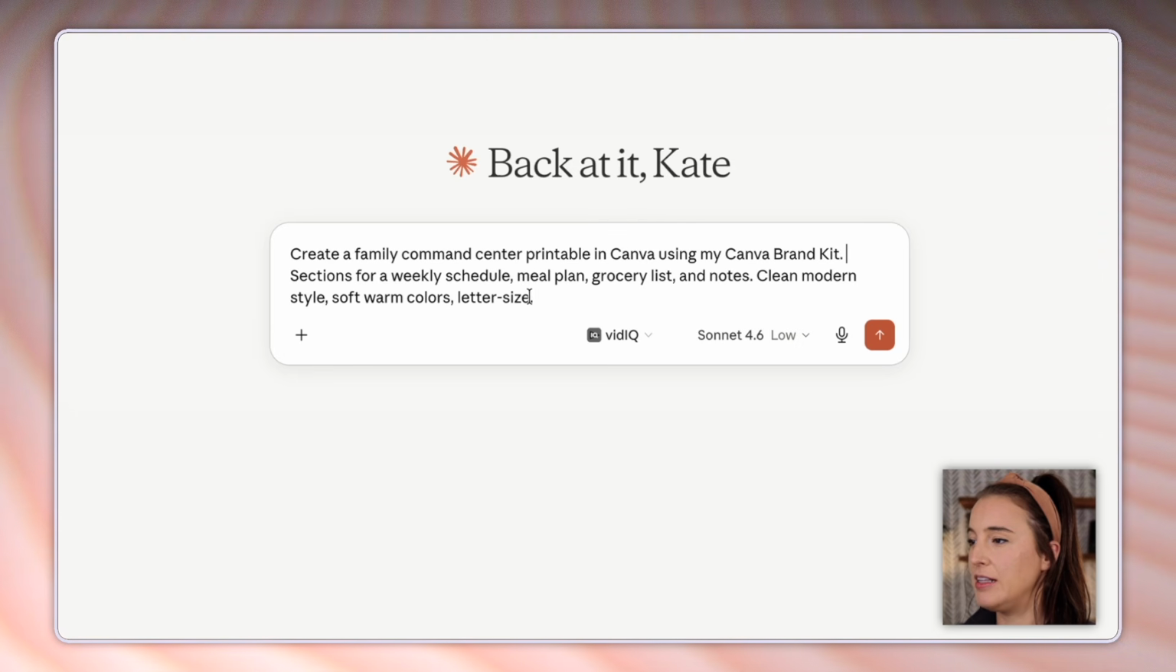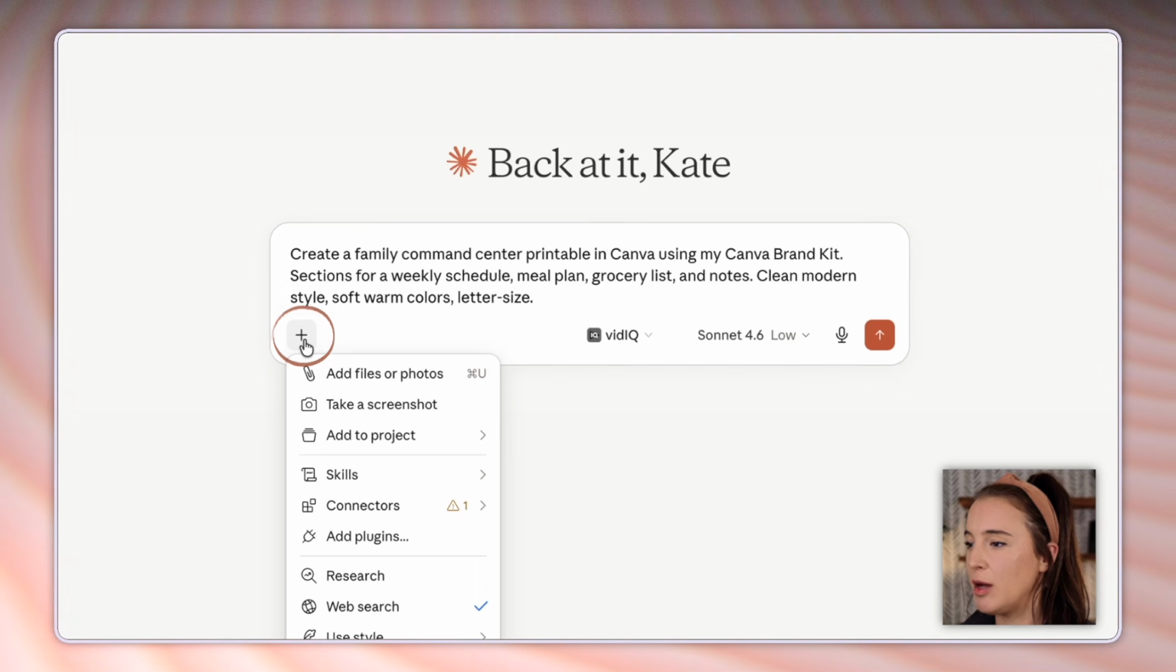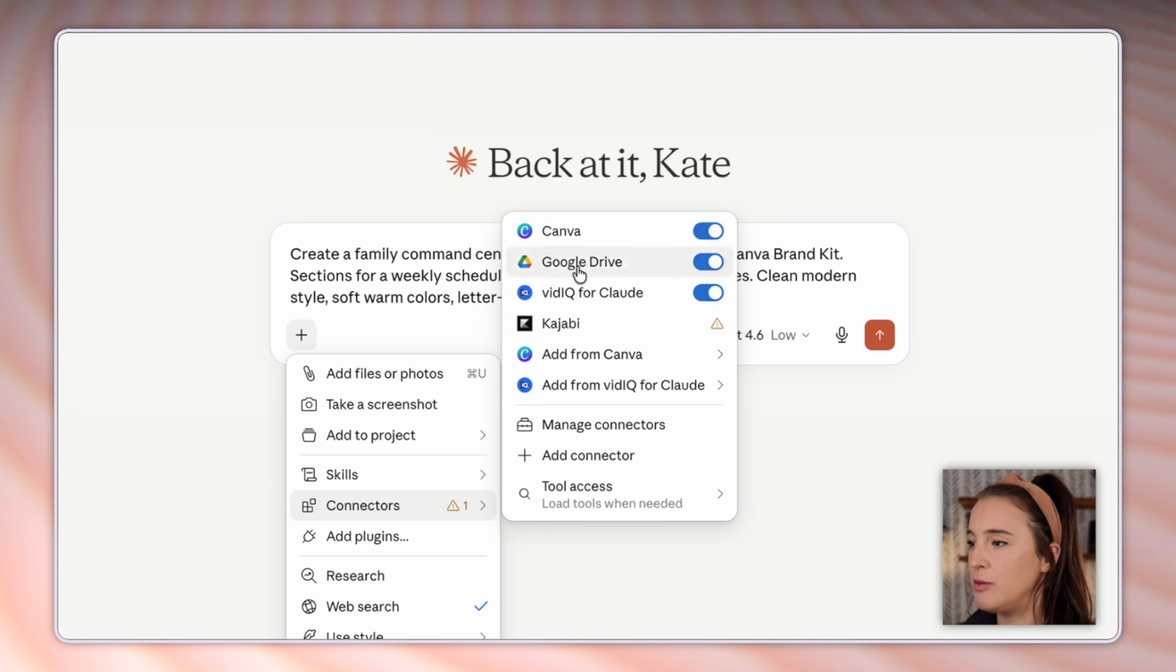Now, before I go ahead and let Claude run with this prompt, I'm going to make sure I do have my Canva connector turned on with this little plus icon. I'm going to choose connectors and then look to make sure that my Canva connector is toggled on.